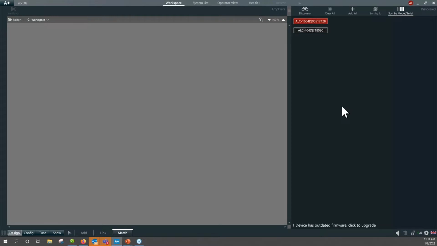Now, when discover pops up, it's going to show the amplifiers that are physically on the network. So these are physical amplifiers that I have in the rack next to me. And you will notice if I hover over them, it'll show the connection type, my device address, and my firmware. So the 404 there has firmware 110.0.146, but it looks like the 1604 has an older firmware, all right? So Armonia is telling me, by making this red, that I have an outdated device.